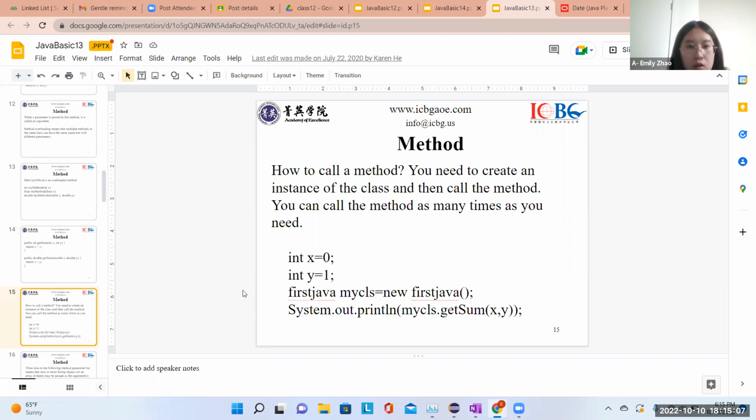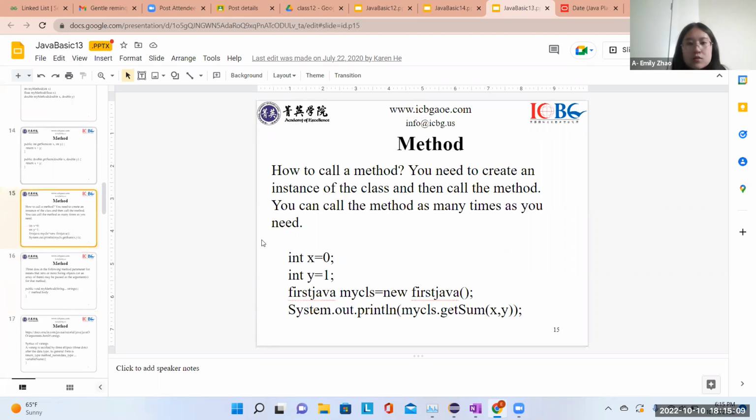And then, to call a method, you need to create an instance of a class and then call the method. You can call the method as many times as you need, but you have to have made an object of that class already. Here the class is called FirstJava, and then we made an object called myCLS of that class. To call the method, we just do myCLS.getSum, which will call the method. So you do need to have made an object of that class first.